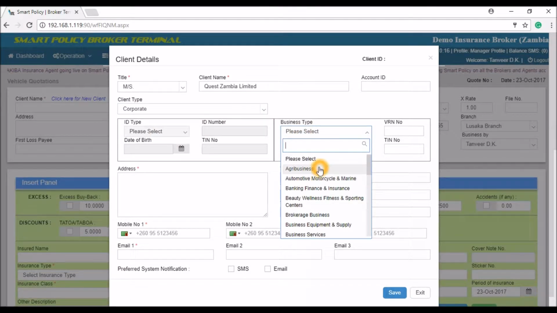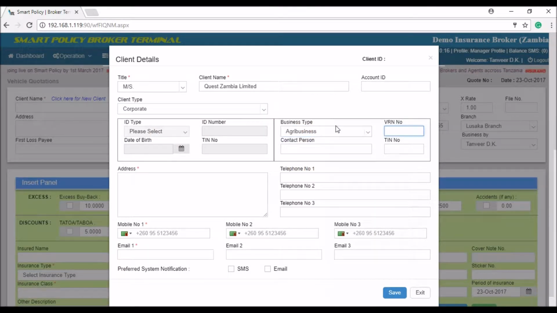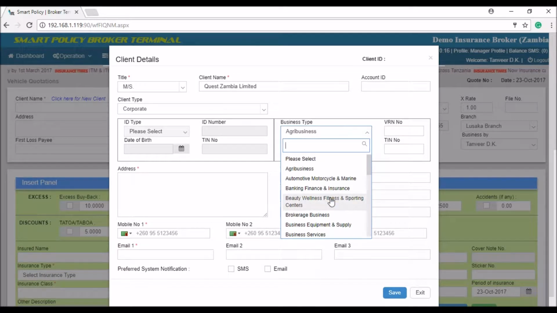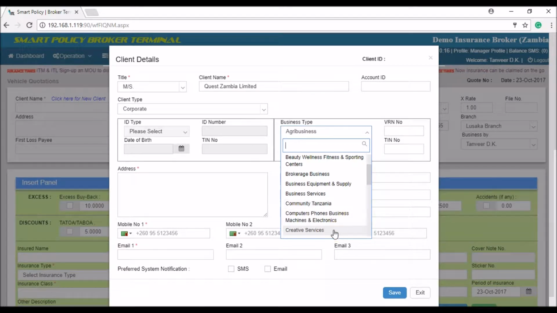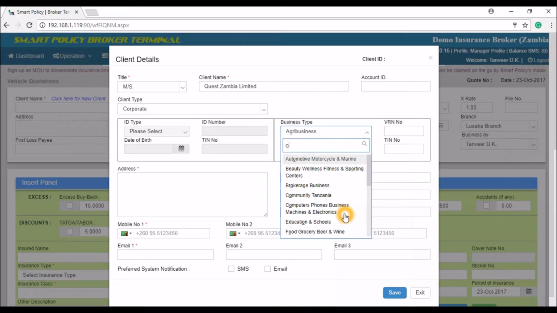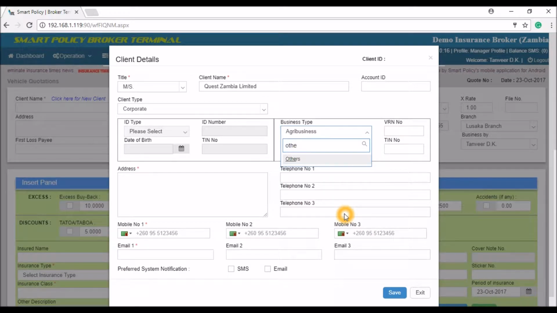It's an agri-business, for instance. It's not an agri-business. Well, if at all any name that you're looking for doesn't appear in the list, you can simply choose others. Then you can put the VRN, the VAT registration number, for example. That's a VAT registration number.